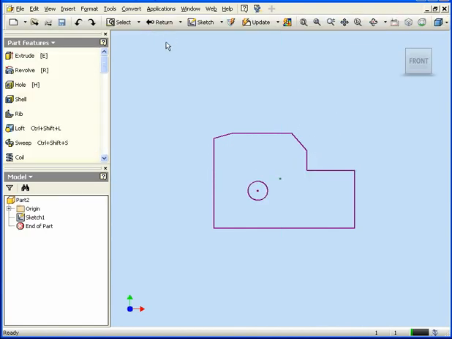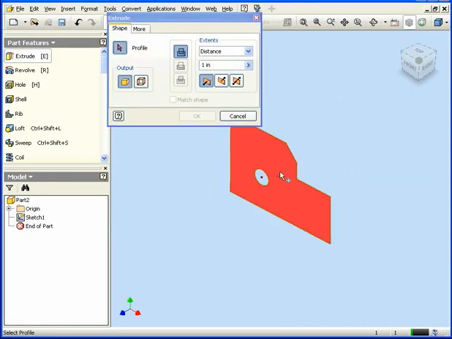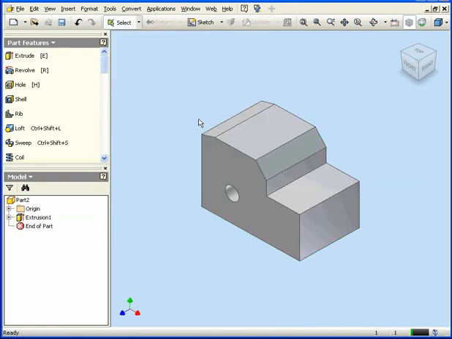Return to exit the sketch. Let's activate the Extrude tool. We'll select the profile. Click OK. Now let's activate the Shell tool.